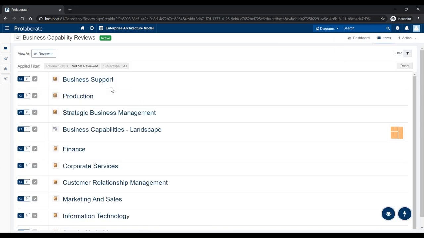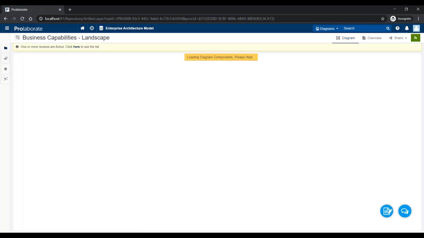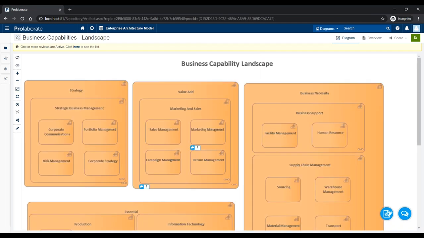These are all the capabilities that we want them to either say they're fine with, or give us some feedback on. And if I want to look at the capabilities landscape diagram, they don't have to open a tool, they don't have to navigate to anything specific. All they have to do is click a link.